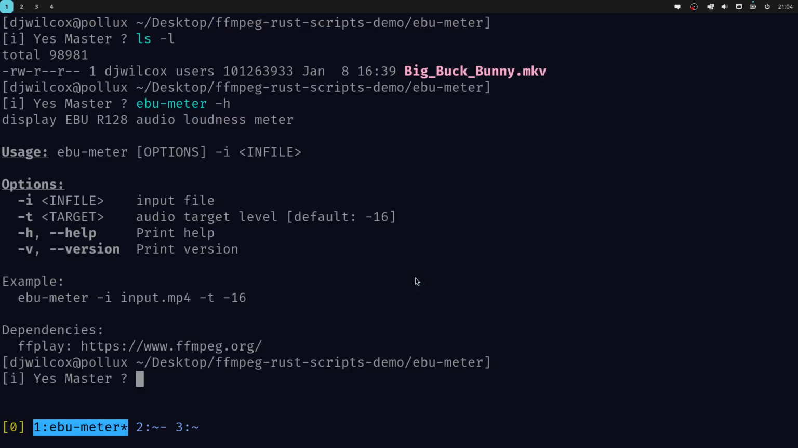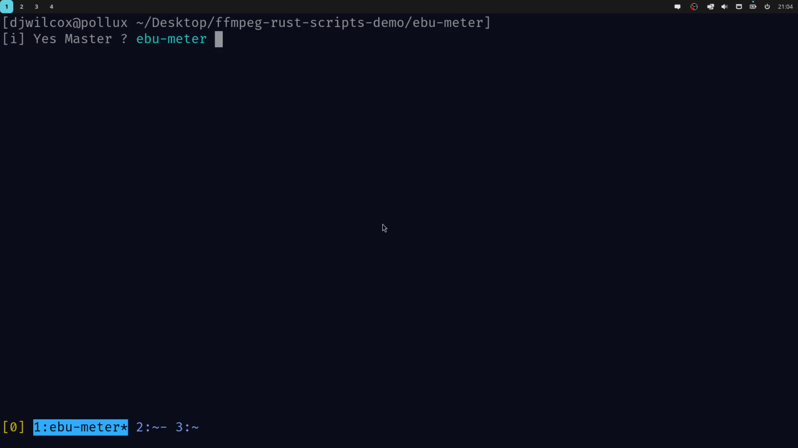ebu-meter -h, you can see here we've got a target level, and the target is set to -16, which I believe is the requirement for YouTube. So we can do, just give it the -I option.